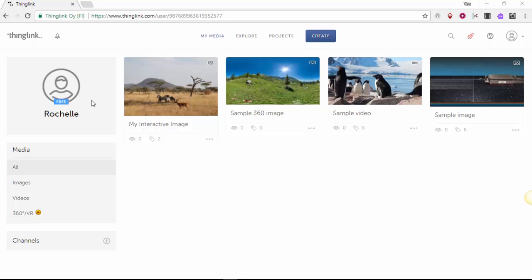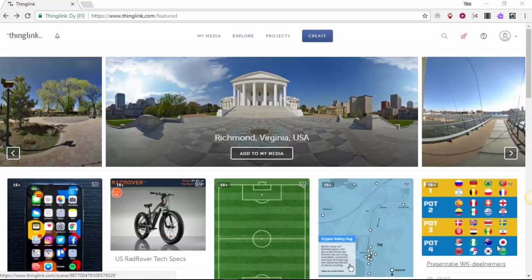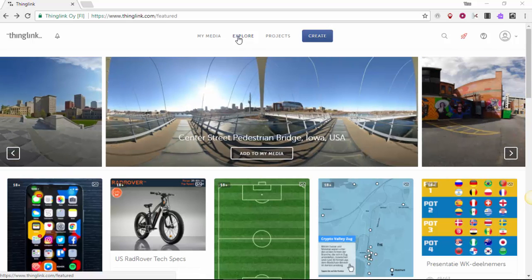You can also upgrade and have a paid account to Thinglink, and it's something like $35 per year, which I think is worth the upgrade, but I'm just going to walk you through some of the features of the free account. So first off, I'm going to show you the Explore feature, and I'm going to use this as a way to show you actually what a Thinglink is.